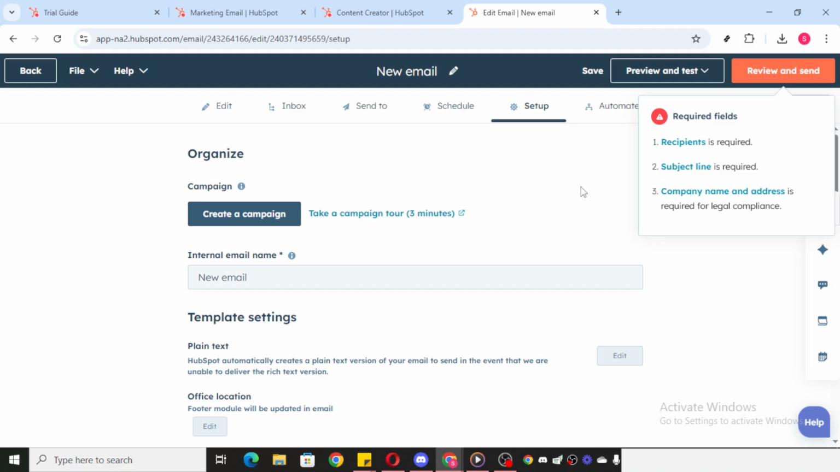Creating and managing an email campaign in HubSpot doesn't have to be a daunting task. With these steps, you'll be able to craft an effective message that reaches your audience loud and clear.